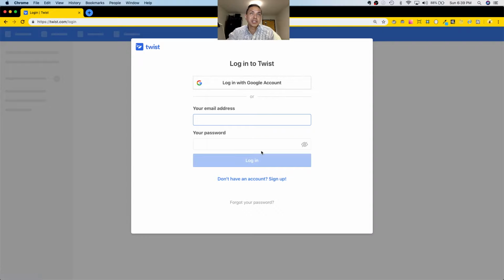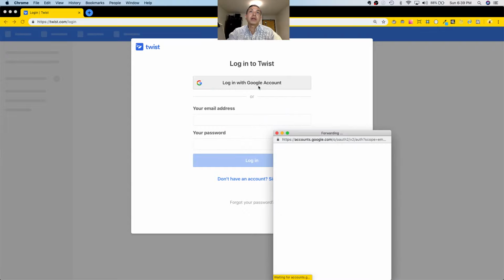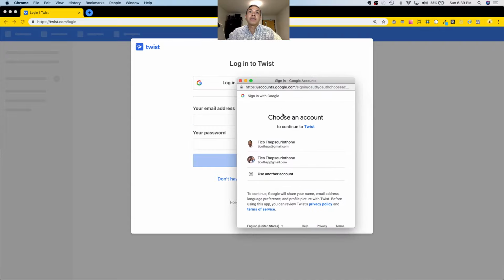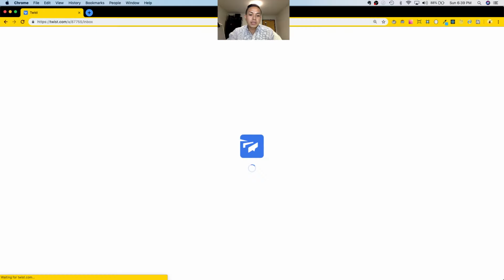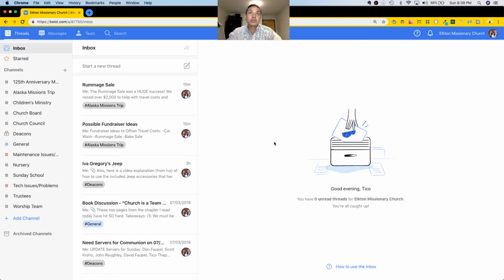But I highly suggest signing up for a Gmail account. It's really easy to use and it's free. But I'm going to log in myself with my Gmail account. It's really, really fast and easy, and I have one, so I'm going to click that. And then you'll be redirected to the app itself.